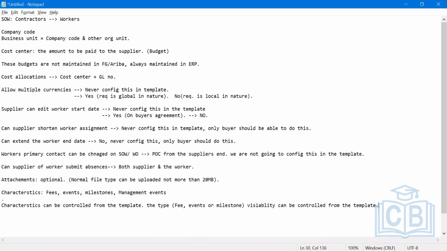Okay, so no other control should be done within the template. Based upon the buyer's requirement, the buyer can do whatever he wants while creating the templates for himself, the child templates for himself.